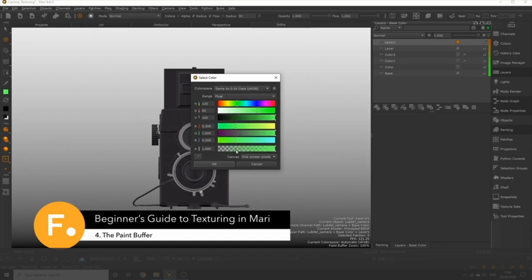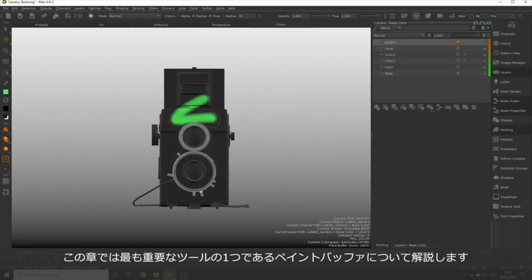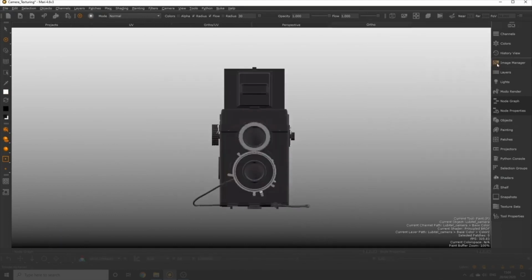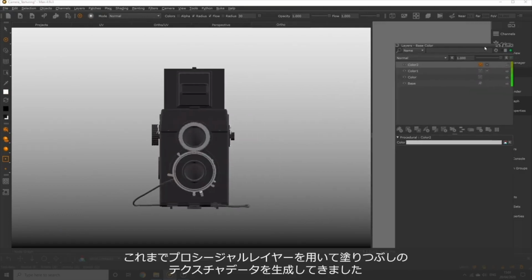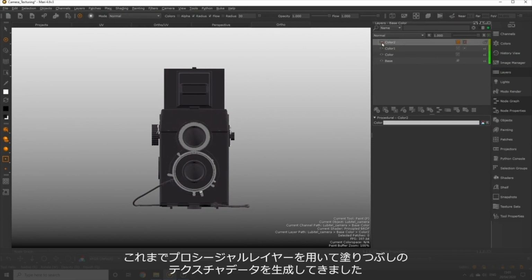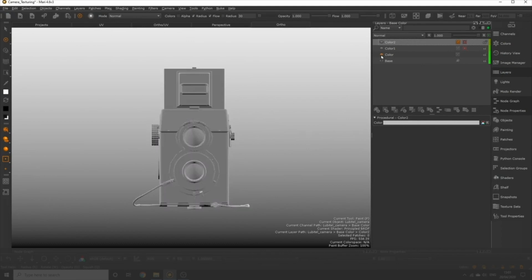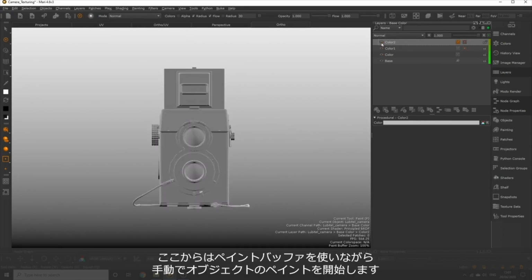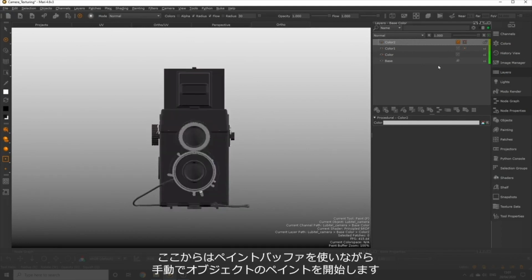Welcome back everyone. In this episode we're going to talk about one of the most important tools in Mari, the paint buffer. So far we've taken a look at procedural layers in Mari, which give us the ability to generate texture data to produce results like the colour fills we have done so far. Now we're going to work with the paint buffer to manually paint details onto our object.